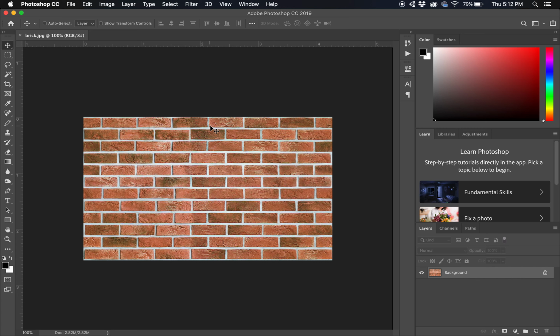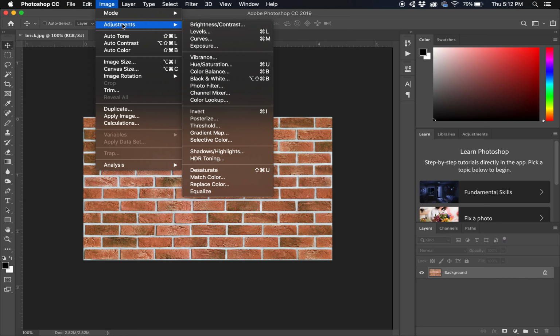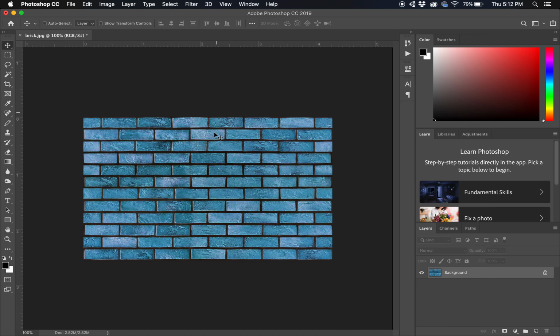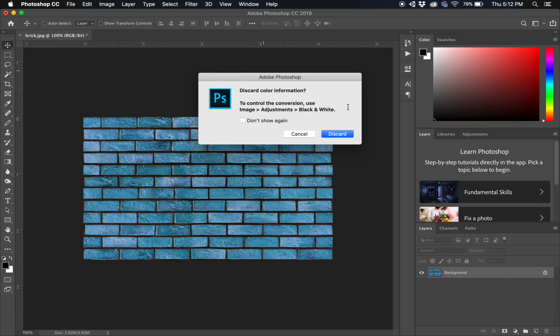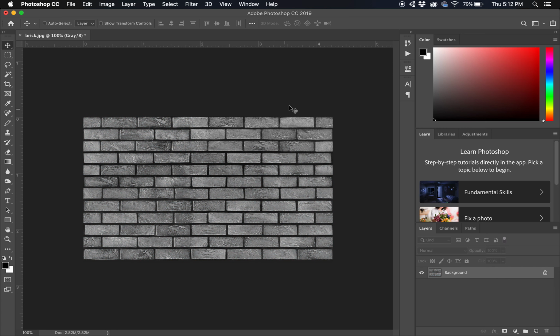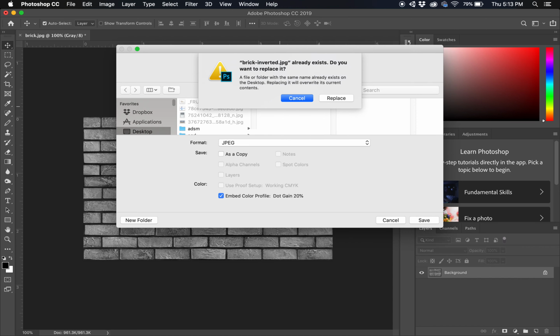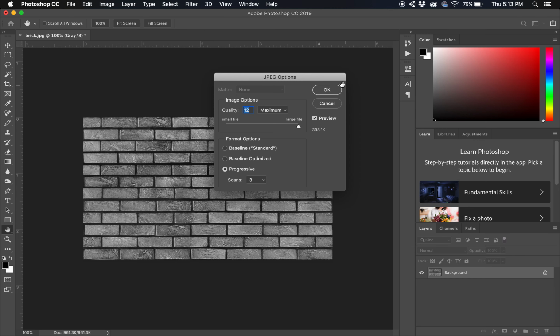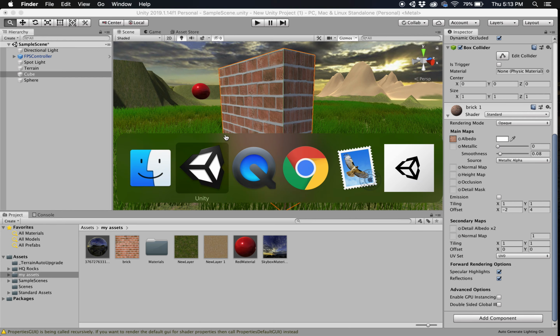Now, the problem here is this mat is white right here. So what I'm going to do is go into Image, Adjustments. I'm going to invert it, right? So now I have these things as black right here. Another thing I'm going to do is just go ahead and make it grayscale. I'm going to say yes, discard it, because we're going to make from grayscale. So I'm going to save this as brick inverted. Hit OK. I had already tried this, so it was there, but I'll just do that, right? And I'll just get rid of Photoshop.